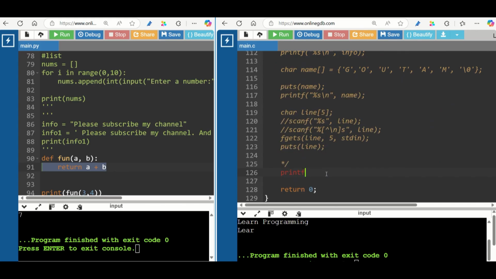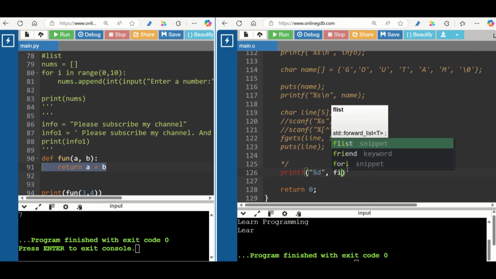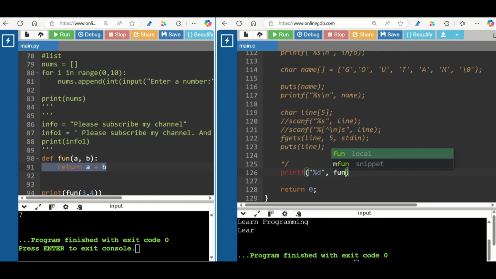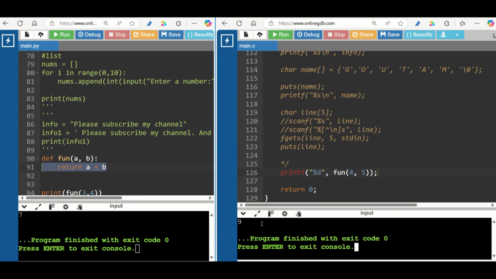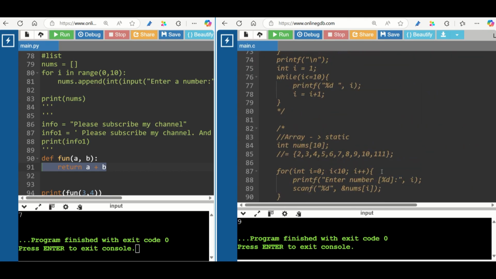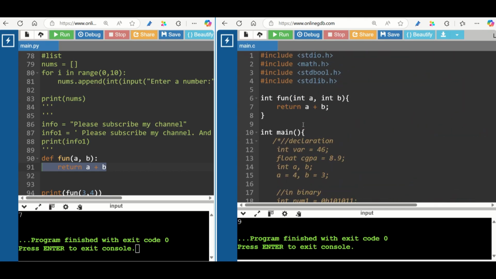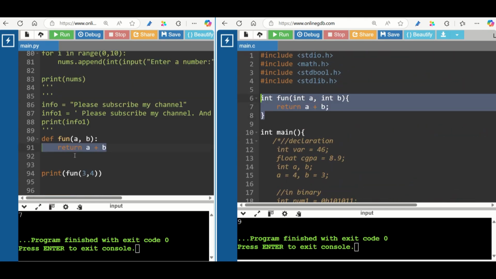Printf, it returns an integer, so you need to use %d here. Okay, we need to pass the %d, and we need to call the method name as fun. Okay, we need to pass the parameters to it, and now execute. So you can see we get the correct output, right? So the simple function that I have explained here shows how you can do this in C programming.